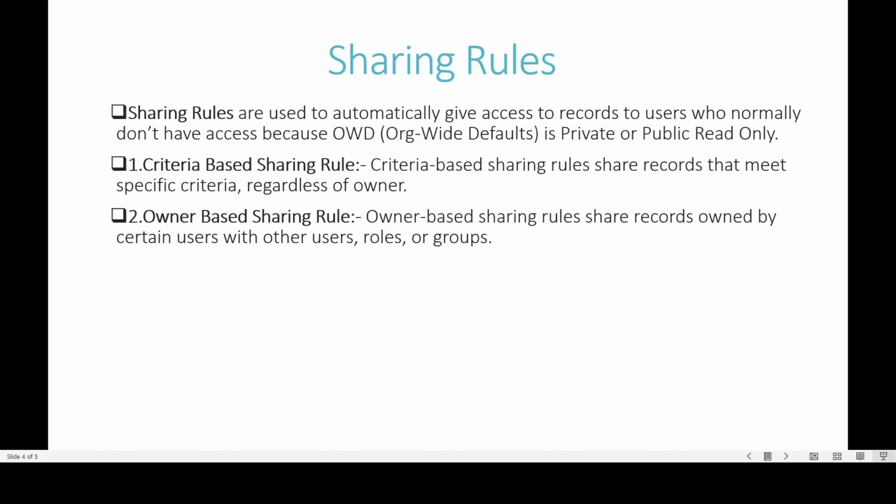Criteria based sharing rules share records that meet specific criteria regardless of owner. Owner based sharing rules share records owned by certain users with other users, roles, or groups. These are the two types of sharing rules we will learn today.